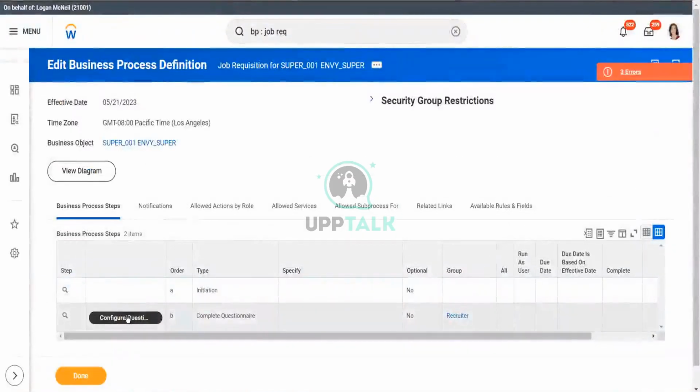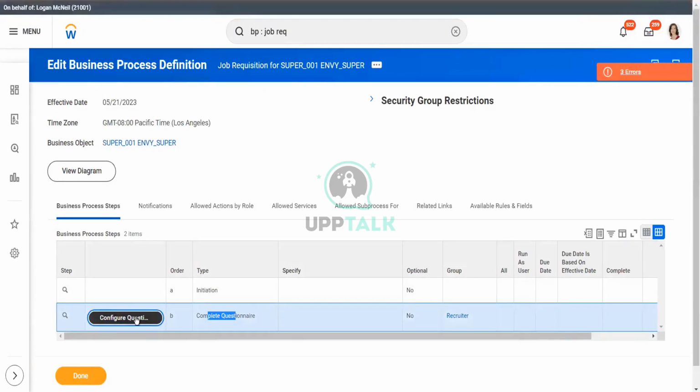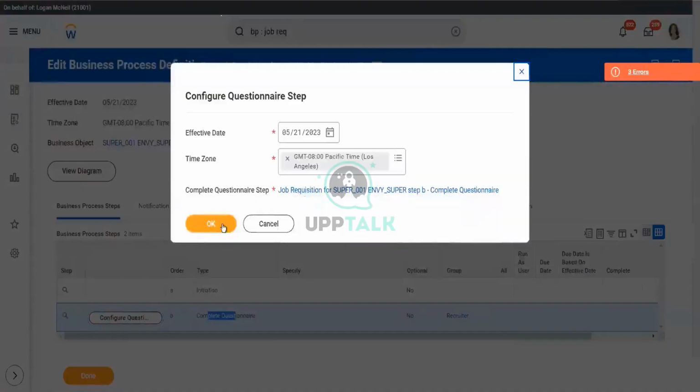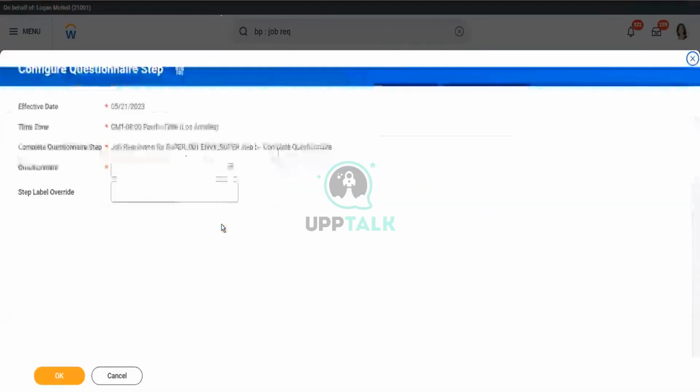Now we can see this button, configure questionnaire. It means that we have included this template, but we have not attached any questionnaire. We need to click on this. We need to attach the questionnaire.